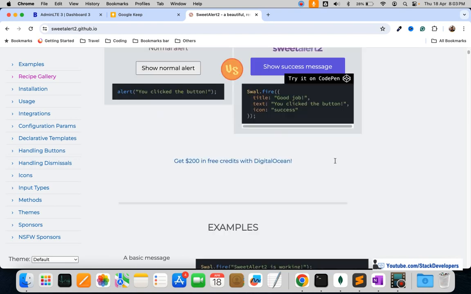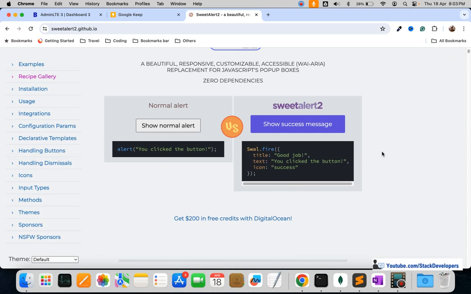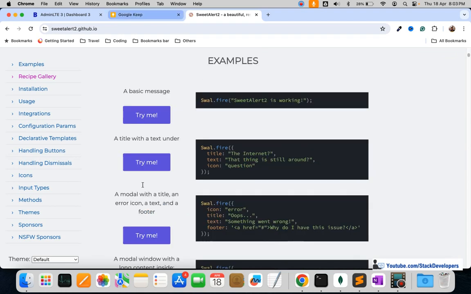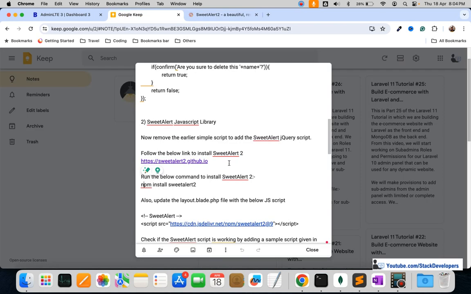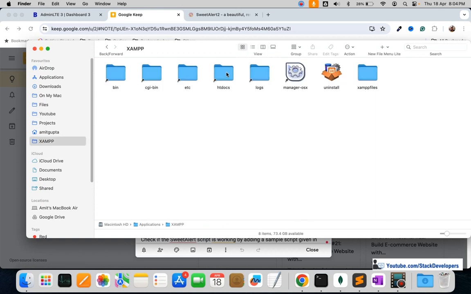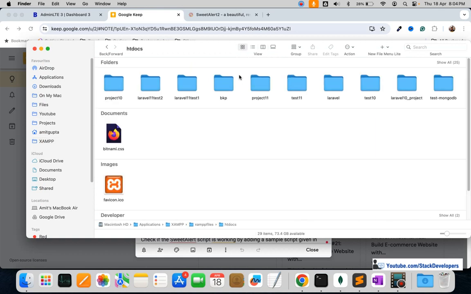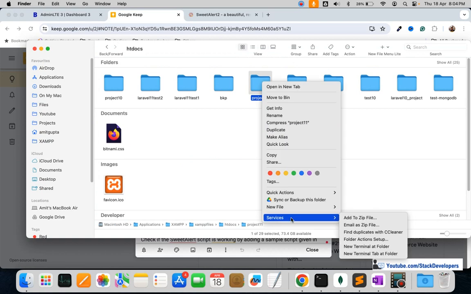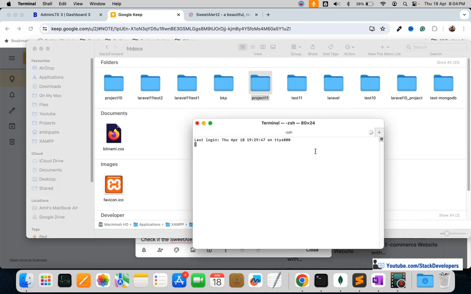sweetalert2.github.io, and after this we will first integrate its plugin. For integrating its plugin, there is the command npm install sweetalert2. So we are going to run this command for my project. I will go to my XAMPP folder, htdocs, and here this is my project. I will right click, open in terminal, and I'm going to run this command.